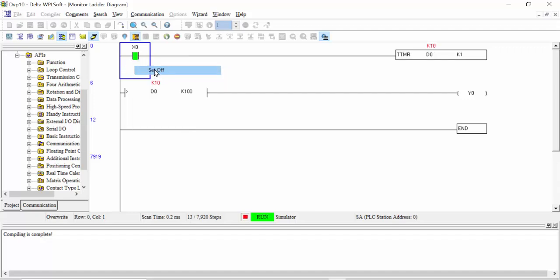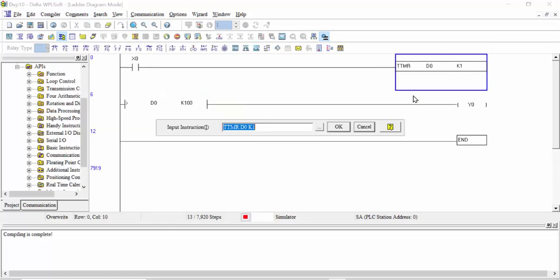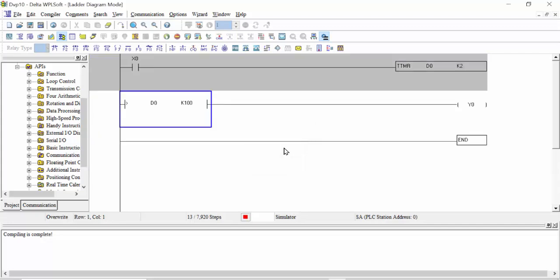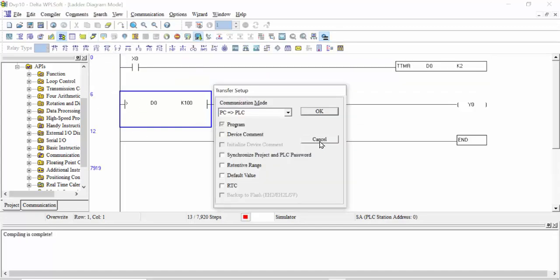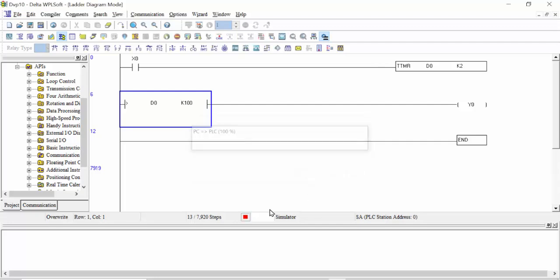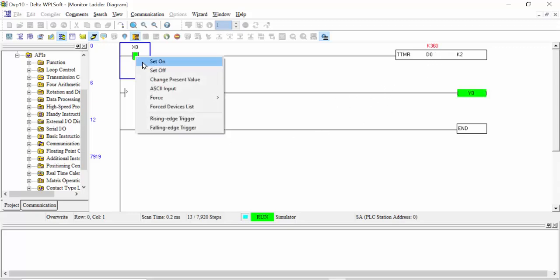And for example, if you write here K2, after this you will get 100 milliseconds time. Oh, sorry, 10 milliseconds time. See, it's very fast, 10 milliseconds.